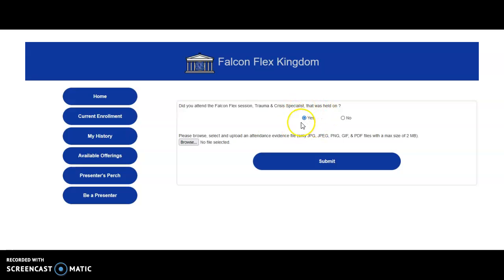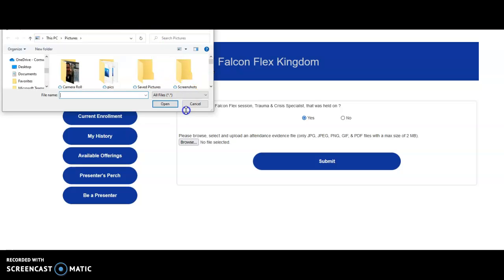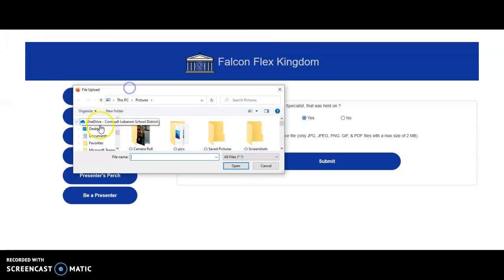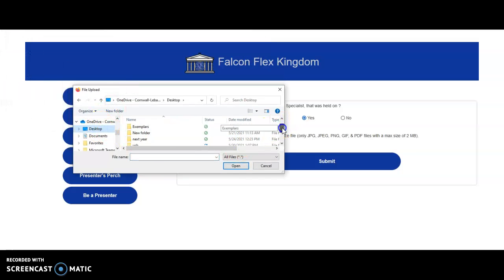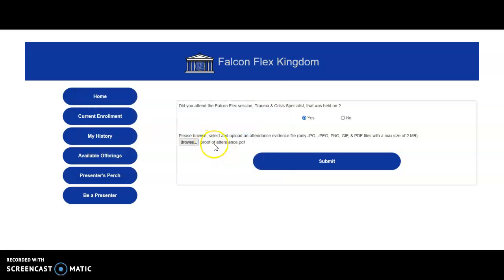Simply click yes, and then it will be followed by, please browse, select, and upload an attendance evidence file, and it can only be an image or a PDF file, and it can't be any larger than 2 megabytes. So to do this, I simply click browse, and you'll notice that it will bring up a way to browse out and find the location of your file. So I'll simply find my proof of attendance, whatever you name it. I'll click open, and then the name of that file will show up next to the browse.